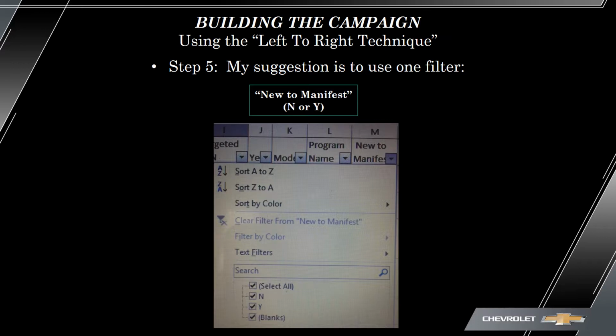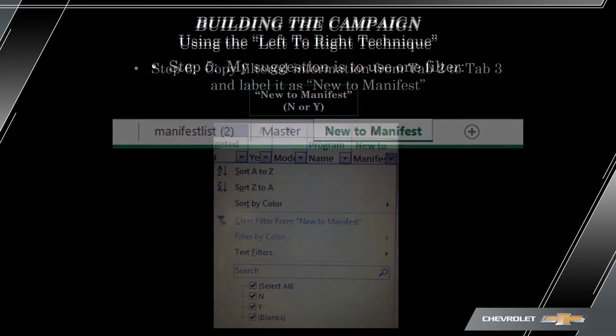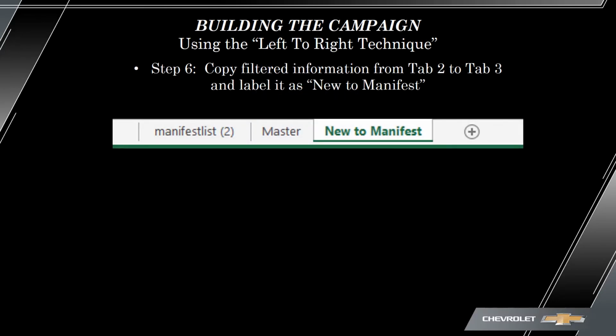If you've been working the list conscientiously, just select yes, unclick everything, click on the Y, and just work the new ones. If this is your first time, or if you got delayed for a while, you might want to go by date. It also shows date on manifest. Once you do that, copy the filtered information from tab 2 to tab 3 and label it as new to manifest.